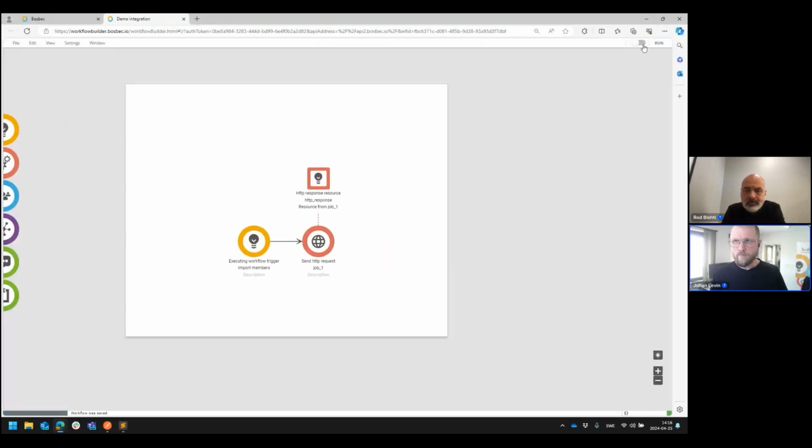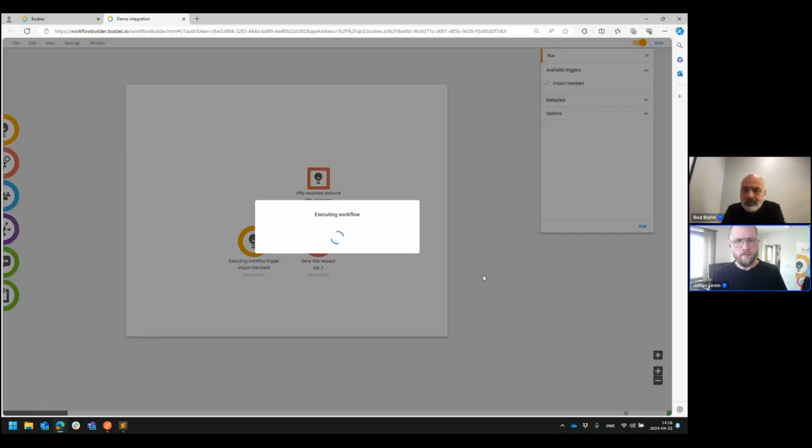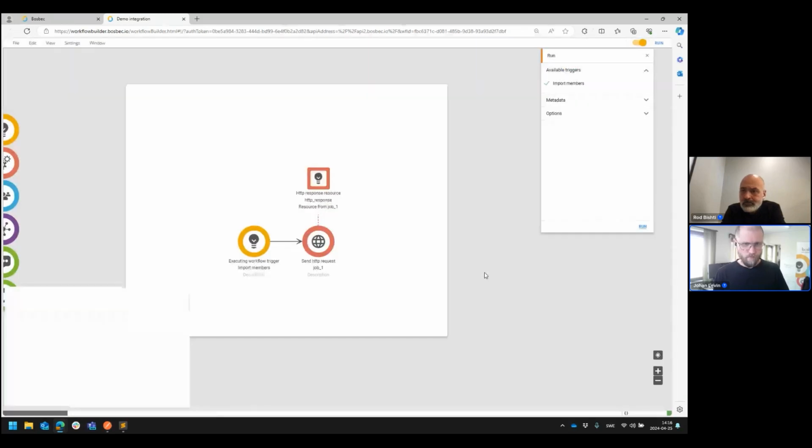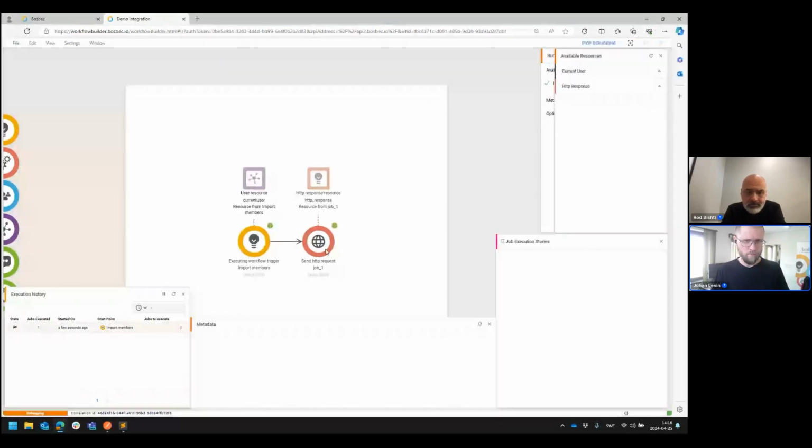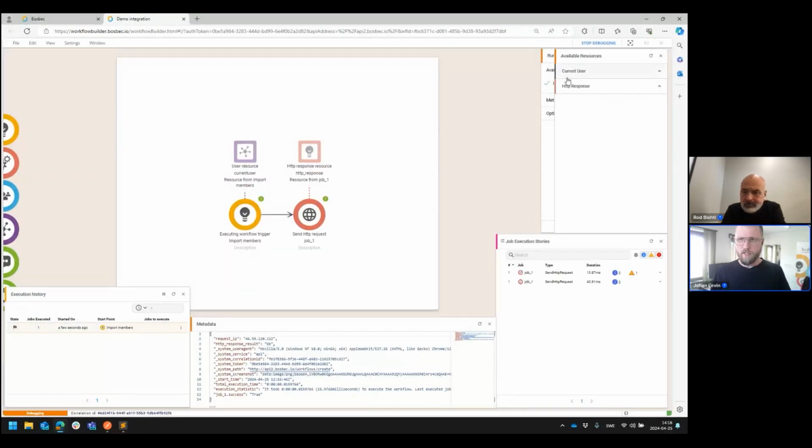So I'll save this, toggle the workflow and click run. Make sure I have the import members trigger selected and then hit run. I usually build a workflow in steps and try it along the way. So we can see here that I have one execution, and if I click this, a number of windows open up, which is the data we have available in this particular execution. You can see it as a scope or a context where we can work with the data.